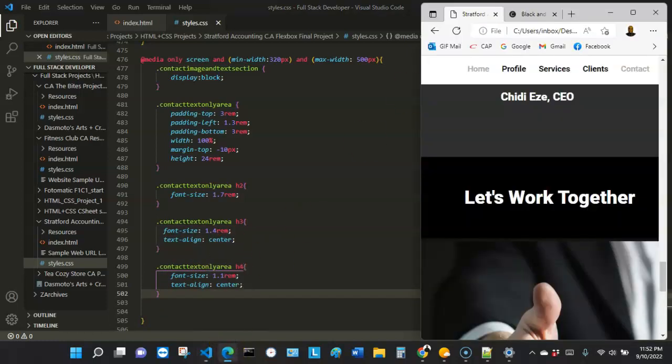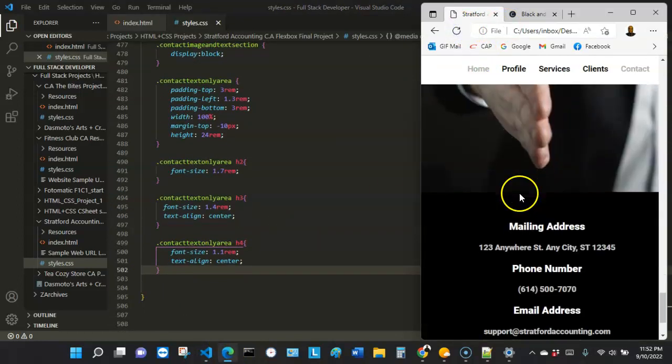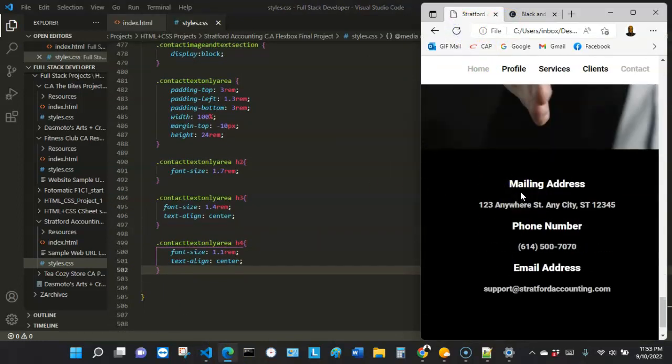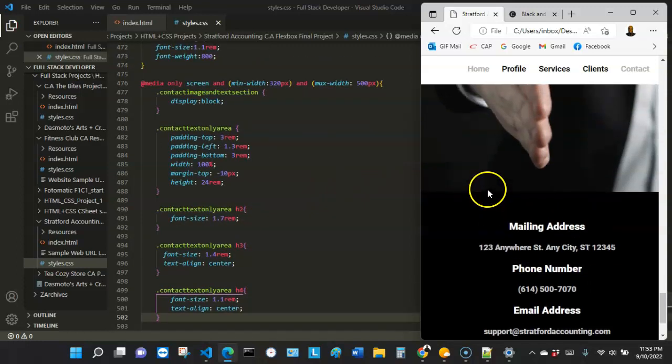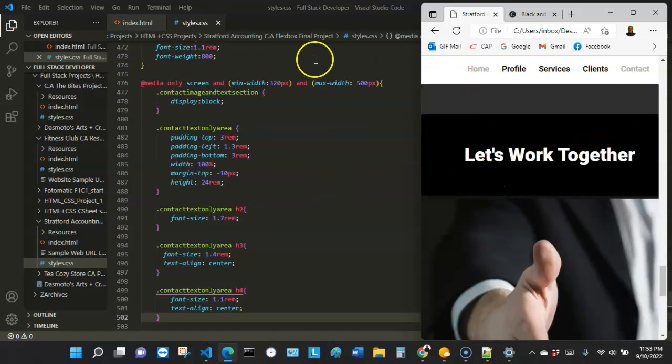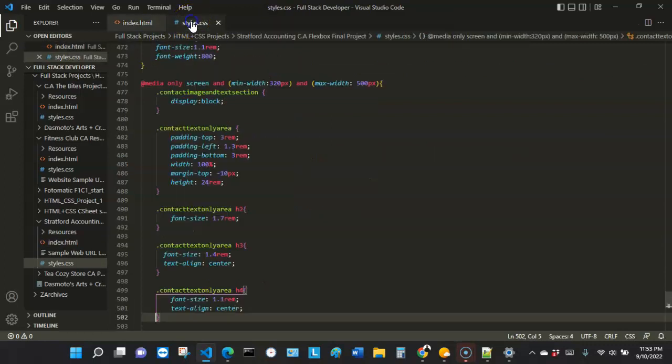Alright, let's see how it looks on the front end. Alright, I think this is okay. That is okay. Let's see what controls this. Let's work together. Contact, title, text area, page 2.